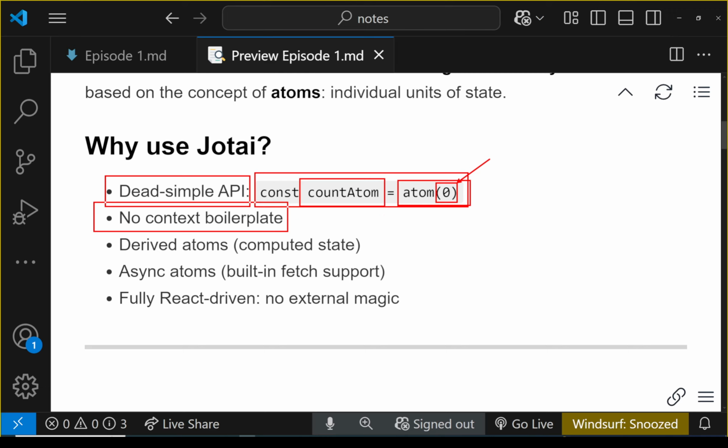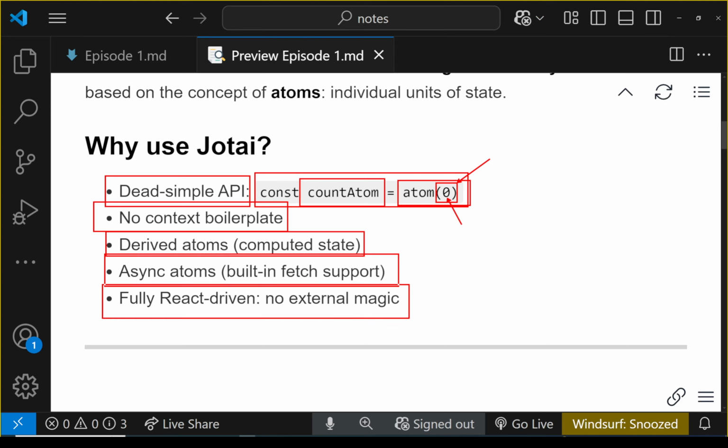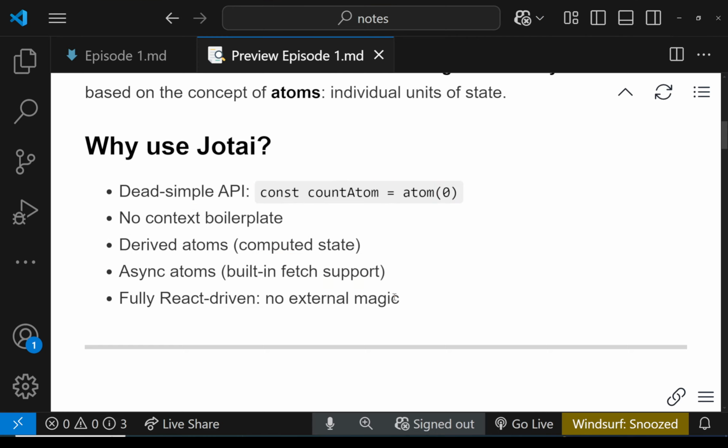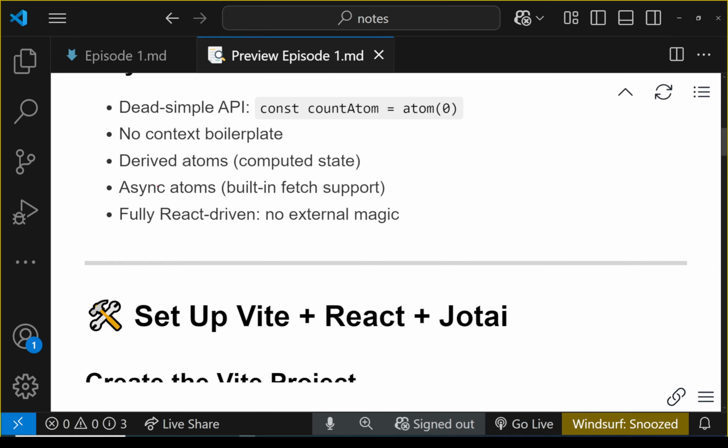So no context boilerplate. Derived atoms are also possible to implement. So chances are you want to create an atom not based on an initial value, but based on the values inside of other atoms. So computed state. Asynchronous atoms, built-in fetch support, and fully reactive driven. So you do not need to write any other piece of code in order to make Jotai integrate with your React applications.